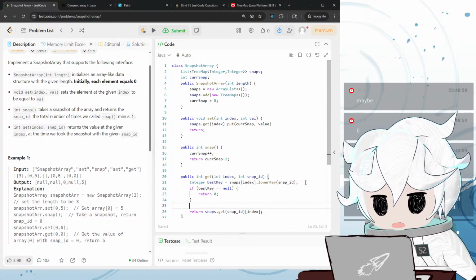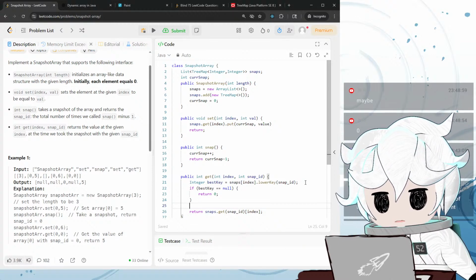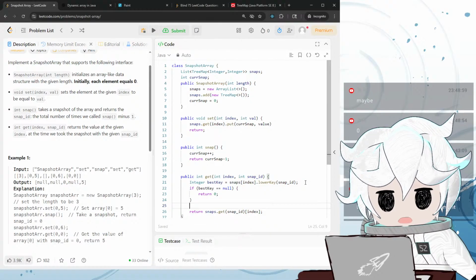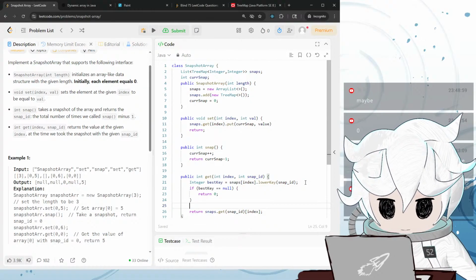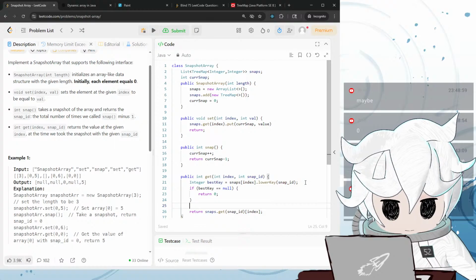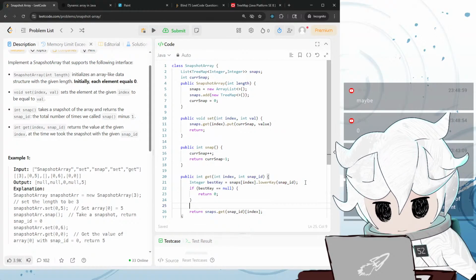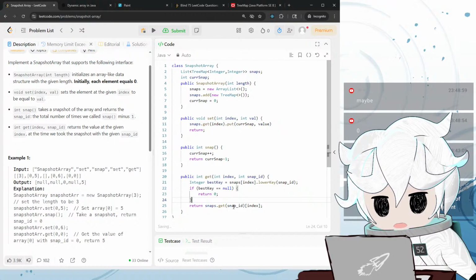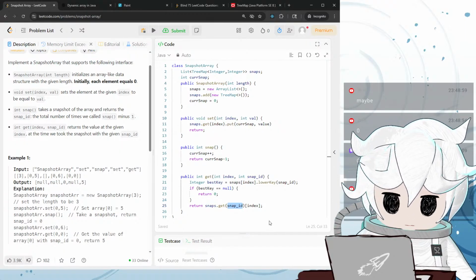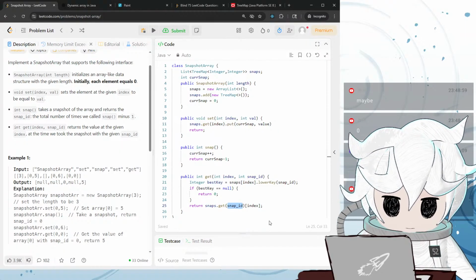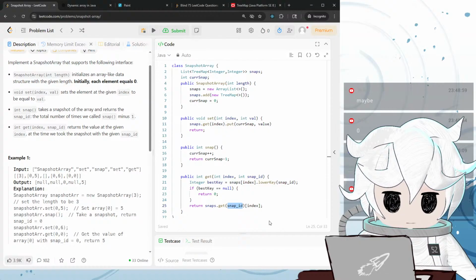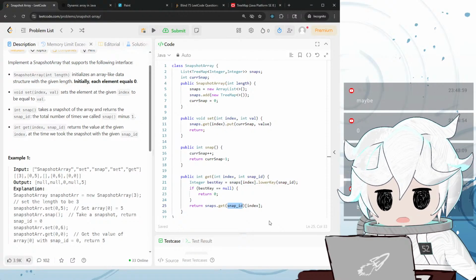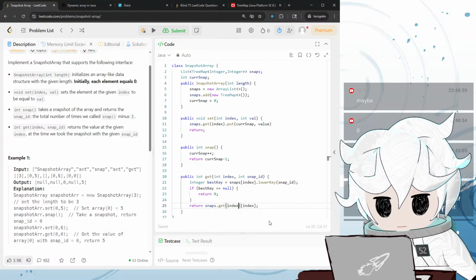And then else, we would actually, that means there's a key that's lower than us, so we can get the key. So then you would return snaps.get, you would get the index, right? Get the index.